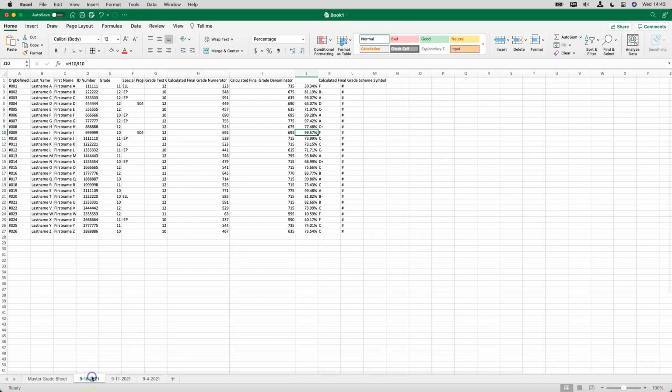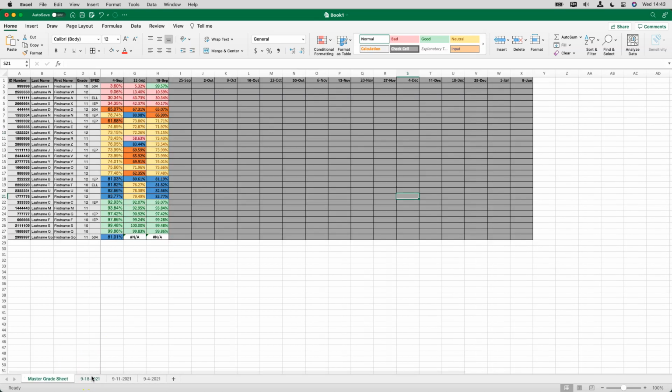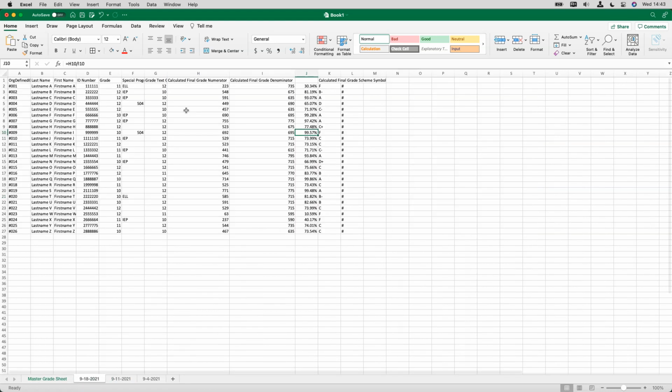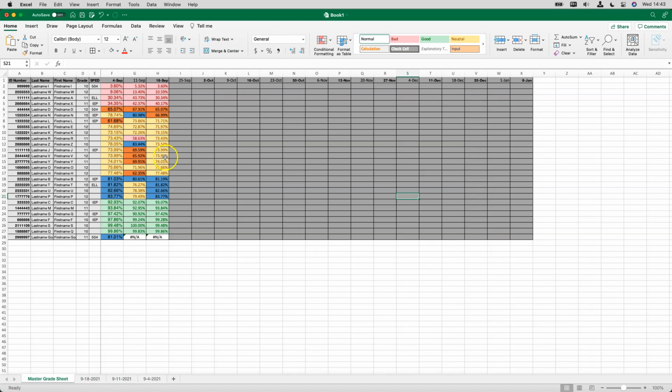Let's go back to our master grade book, and you will see his grade changed to 99.57% and his highlighting changed. So what did you have? He had like a 25 before. Yep. Okay. So we can go back here and you'll see that it has changed back to a 3.6%. Very powerful.